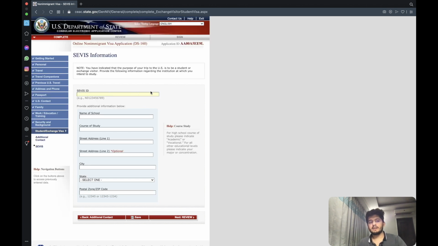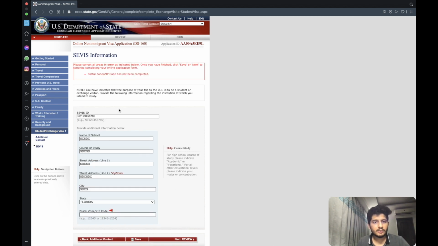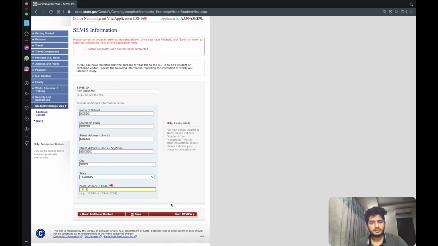So service ID, this ID is basically on your I-20 and it is a very big ID, and it starts basically with N, and you have to give your service ID here. So always give the correct service ID because all these documents will be matched. Additional information below: which school you are attending, which school you are going to, write it here, city, state, we selected Florida, postal code. I do not know, you can search and write the postal code. Okay, postal code has not been completed. Okay, let us give 51 here.